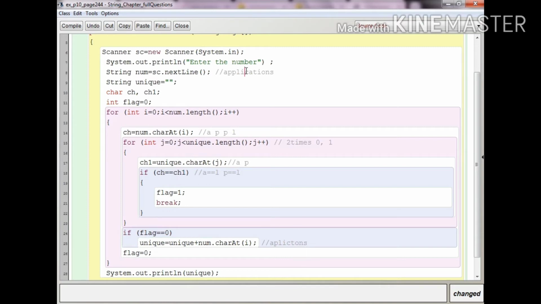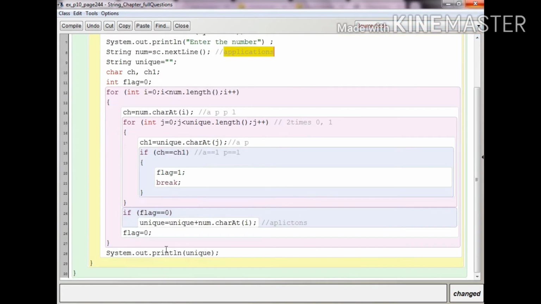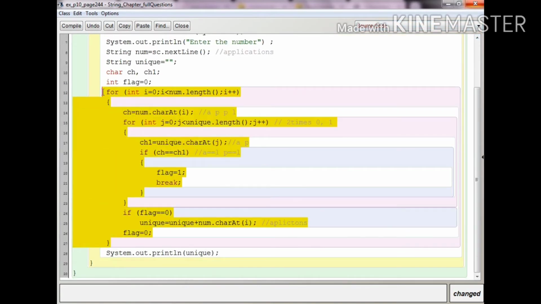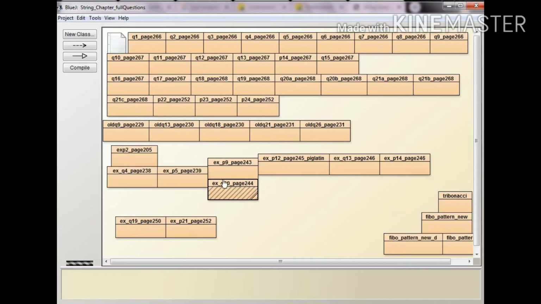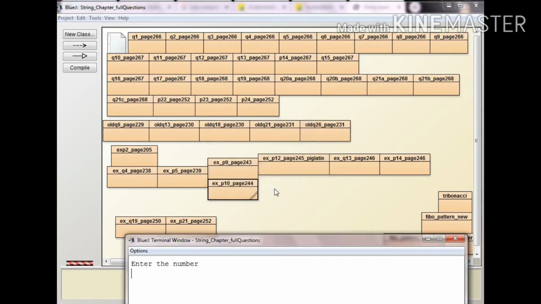Next, check applications, and finally after exiting or termination of the for loop, we just print the variable unique. Now check whether the code is properly running or not. So the output is APLICTONS, that is I deleted 2 times, double P deleted, and the value just P.